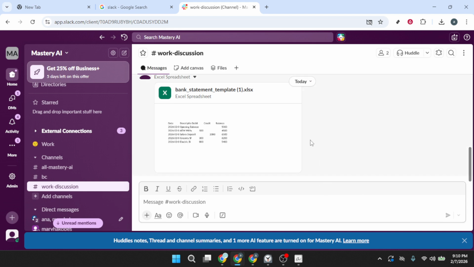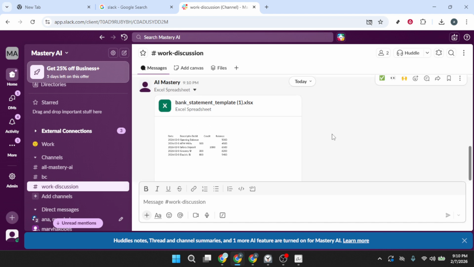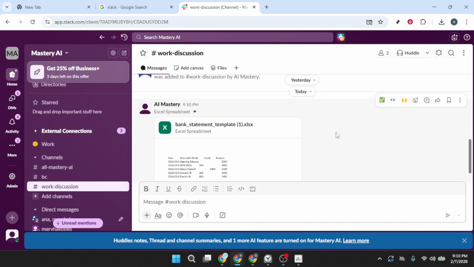If the file is large, give it a moment to finish uploading and keep the window open until you see it appear in the thread. Now let's look at downloading a file that's been shared with you. Find the message that contains the file you want.